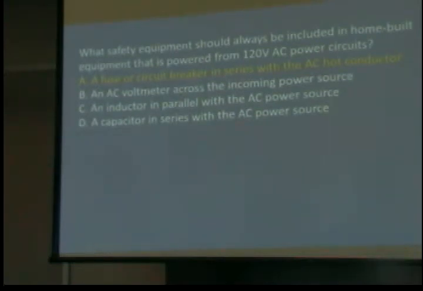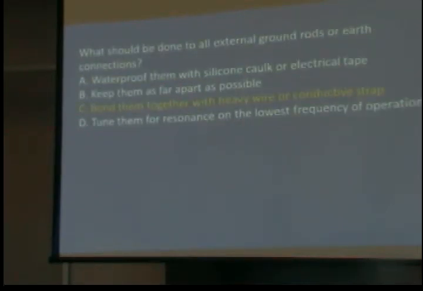What safety equipment should always be included in home-built equipment that is powered from 120 volt AC power circuits? A fuse or circuit breaker in series with the AC hot conductor. If you build something, you should have a fuse in it, and it has to be in the black wire, not the white one. What should be done to all external ground rods or earth connections? Bond them together with heavy wire or conductive strap.